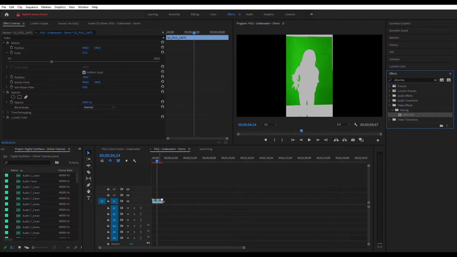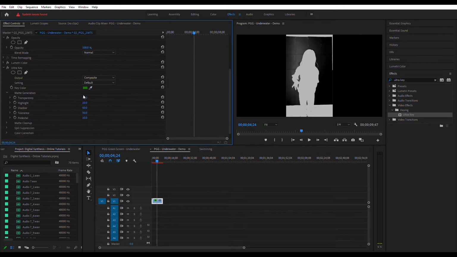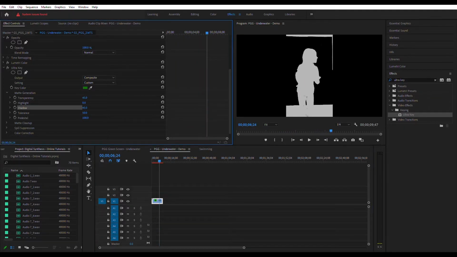The next step is to apply the key, which is Ultra Key. I select that within the effects panel, and drag and drop it onto my clip. I then use the eyedropper to select a darker color in the background. In this case, I use the color from the bottom right hand corner where I know I had trouble getting enough light onto the corner. Under matte generation, I then adjust some of the values, playing around to even out the negative space so that the background, the green, comes in as a solid black color.